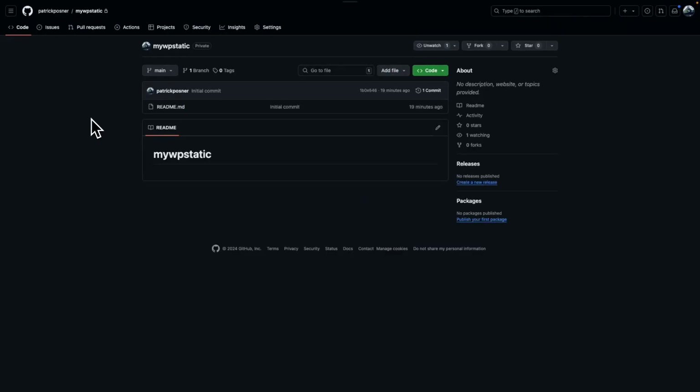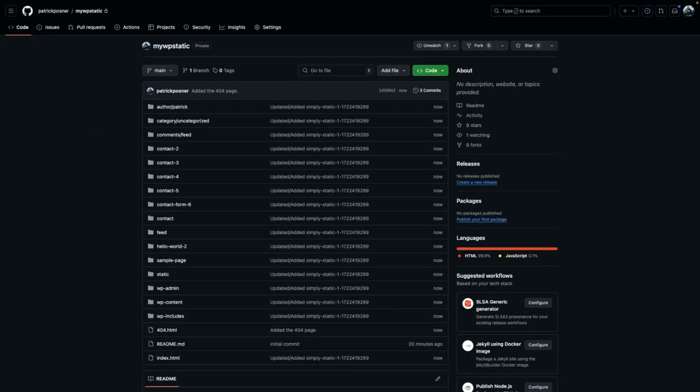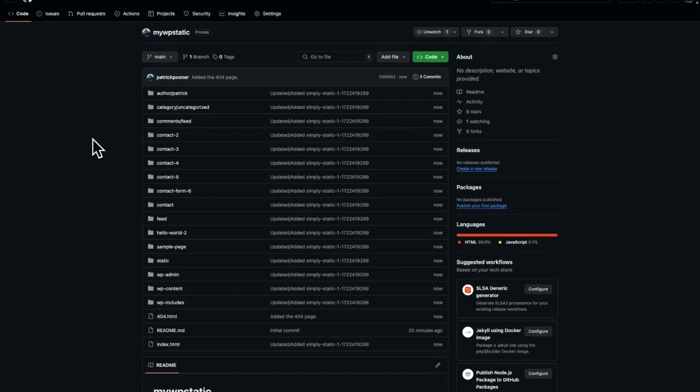If you refresh the page, you will see a list of all your HTML files coming from the static export into your GitHub repository. Congratulations, you successfully deployed to GitHub, and you can now use your GitHub repository to automatically deploy your static website to providers like Cloudflare Pages or Netlify.